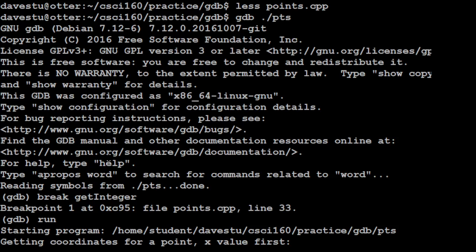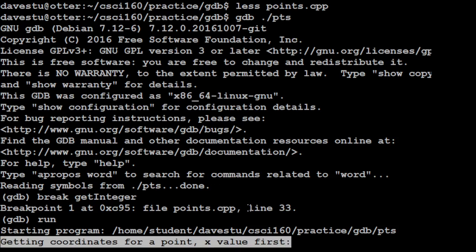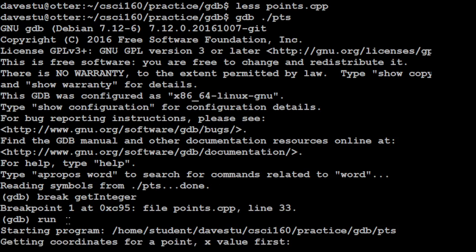Right, so the program runs normally until it hits that get integer routine. It pauses and tells me where it is. Right, it tells me that it's at get integer, and it tells me which line of the file it's in and which statement that is. So we've hit the point where it's asking me for that first integer for x. Right, so we saw this output from the program. Right, getting coordinates for a point, x value first. Please enter an integer. So I'll do a single step here, or let's do a next here.